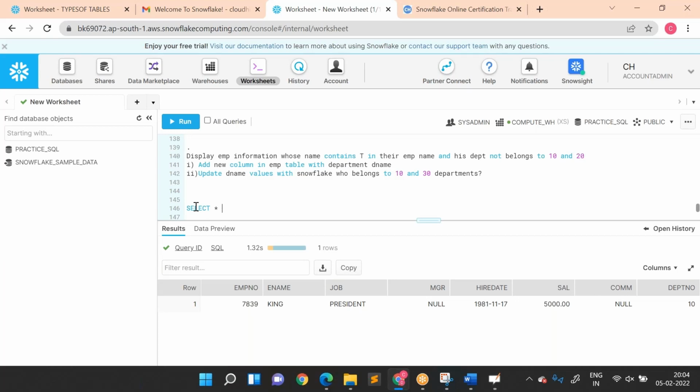Select star from EMP. Okay, select star from EMP contains. So starts with, ends with, or contains. Just now we discussed what condition we are going to use. We are going to use the where condition, the operator like: select star from EMP where ename like percentage.